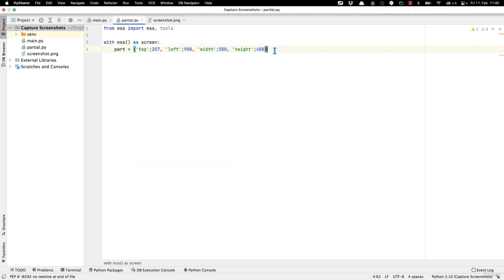So once we have that dictionary, then we can use the screen.grab method. So previously we used the screen.shot method. For part of the screen we use grab, and grab now gets this part as argument. And this method will return the image.